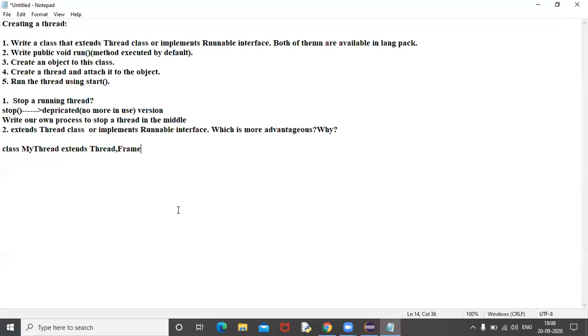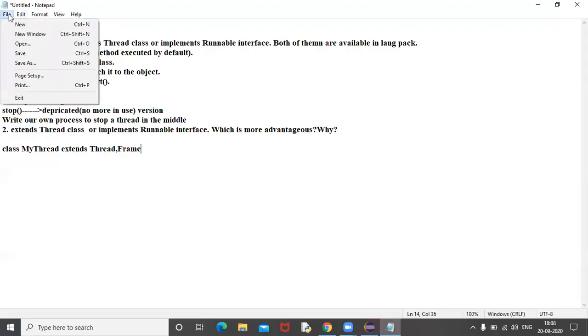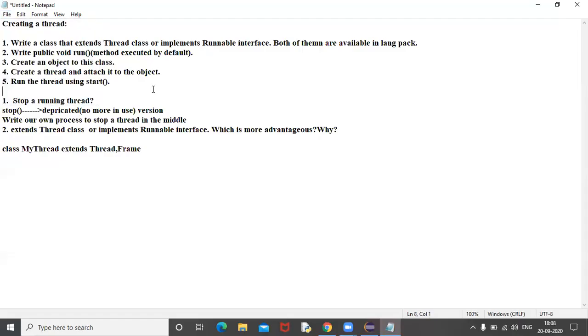Notepad also you can design using the menu class. In advanced Java, it will come. These buttons also will come. We will design this also. File, edit. Even operations also we will design. All these things you can design in advanced Java.